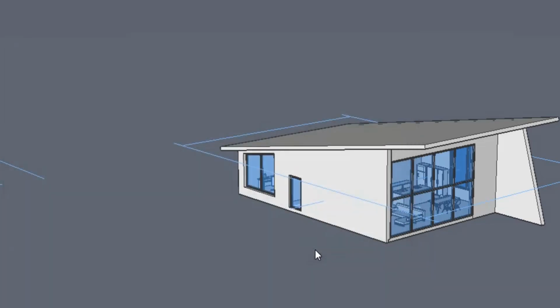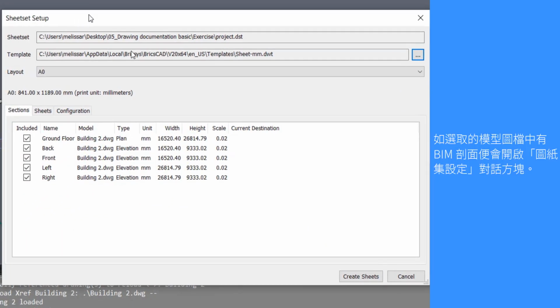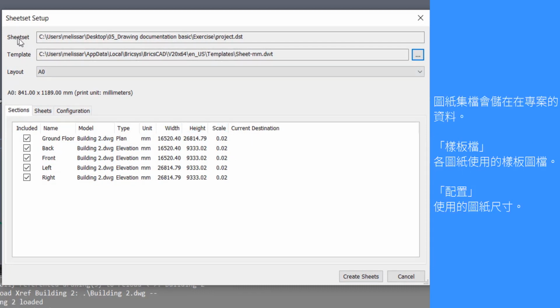So let's click OK. Now it brings us to the sheet setup. It's the same thing here. I'm going to walk you through it. At the very top is showing where it's going to be saved as, so it's the same path from the project setup.